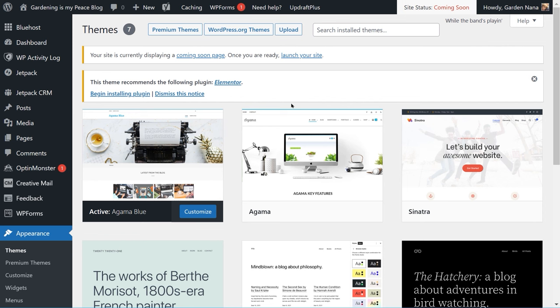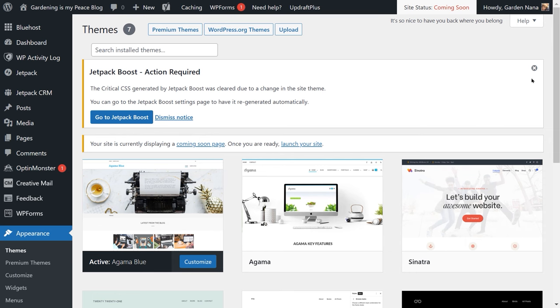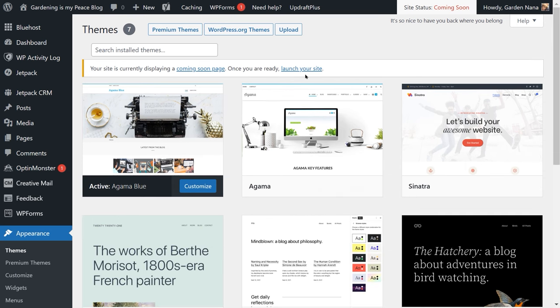So the other thing I'll point out is that on the themes page, sometimes you'll get a theme that recommends a plugin. So this theme, this Agama Blue theme, is recommending a plugin called Elementor, and it gives you the ability to begin installing that plugin or dismissing this notice. Now, if you want to know what Elementor can do, you can click the link there and get information about it. I'm going to go ahead and dismiss this notice. And I have another notice up there that I'm going to dismiss. So when I install this theme, it changed something in my Jetpack that it wanted me to go and address. And that was the second message that I dismissed. And so we now have active the Agama Blue theme, or whatever theme you selected, and I'm going to live with it for right now.